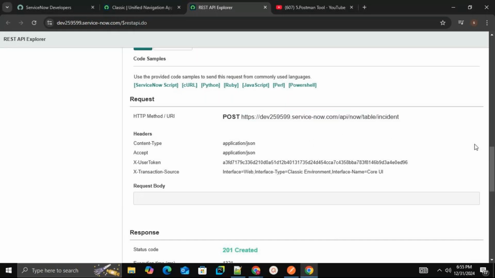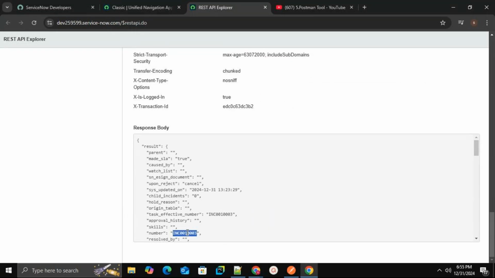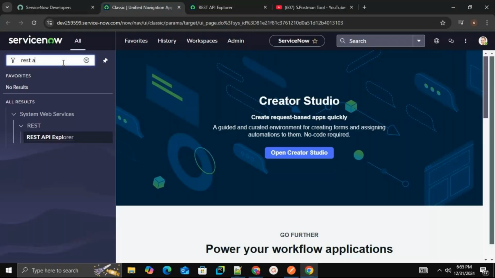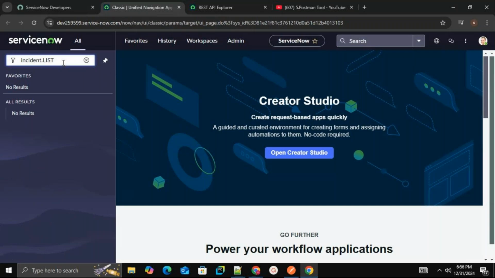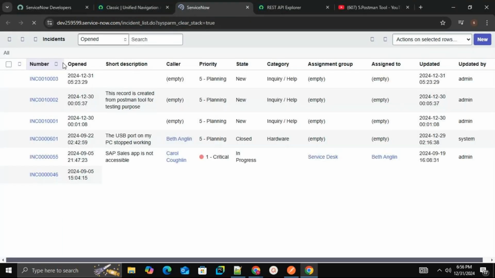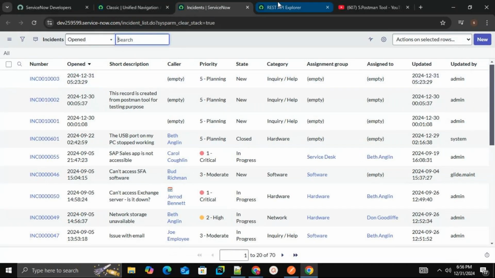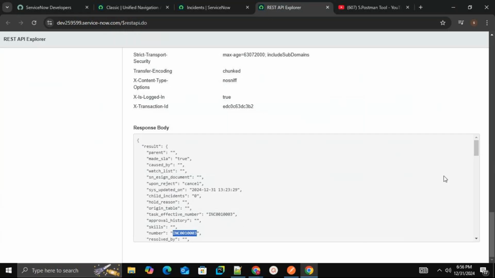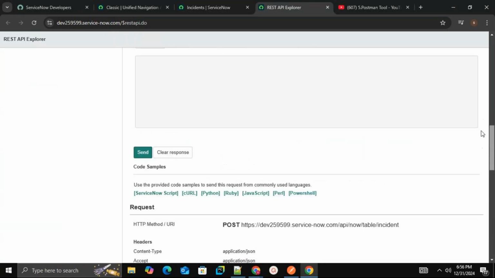So what we have to do here is test this. Already the incident number which was created in this service is 10003. Now let me check the incident table list. See, it was already created, 10003, as we have created using this post method in our REST API Explorer. So it was already created.